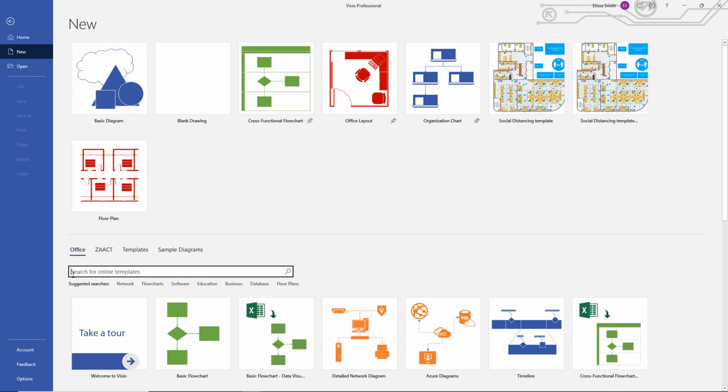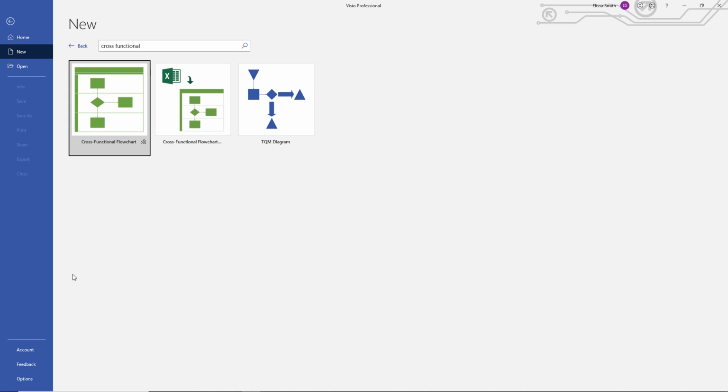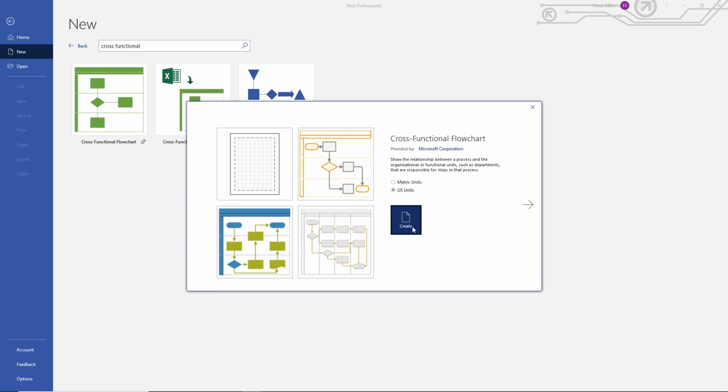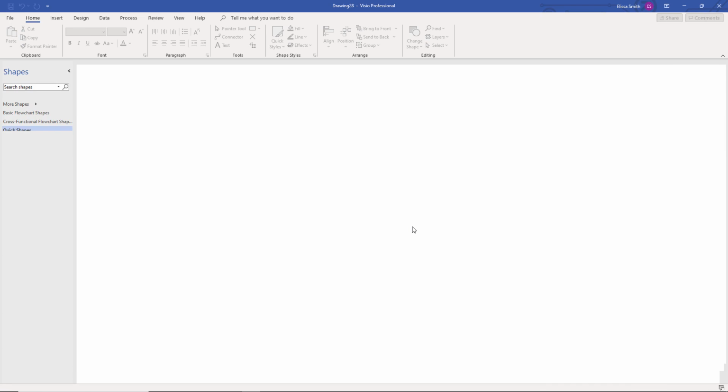Now, if you come down to the search bar and just type in cross-functional, it will bring up any templates that have that word inside of them. There is one cross-functional flowchart wizard that can base data on Excel, but in our case, we're going to actually create it from scratch. So we'll select cross-functional flowchart. Again, you're going to need to decide what your measurement unit will be. We're going to stick with US units and click on Create.